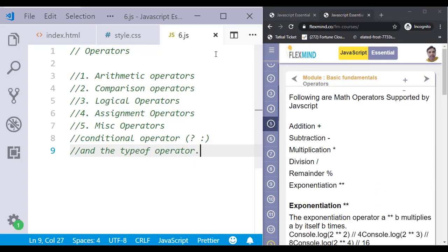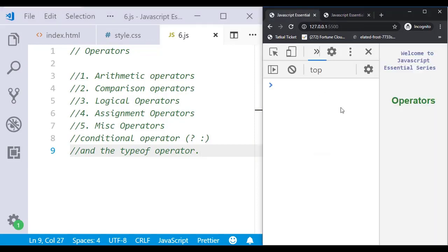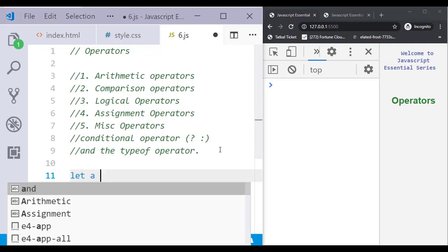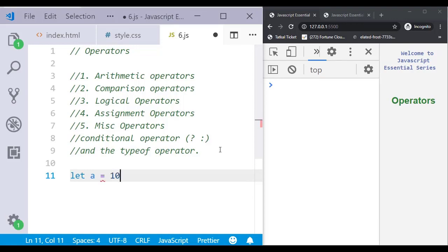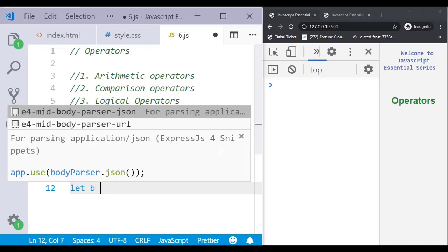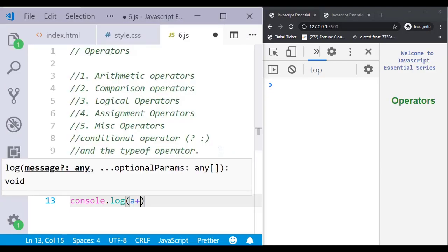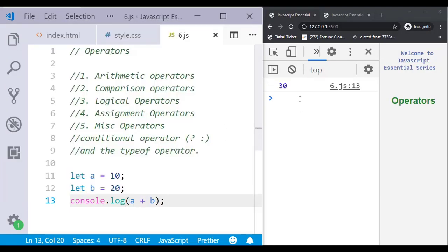I have my environment ready. Today is the 6JS, and here is the output. Let's see, I have a equal to 10, and similarly b equal to 20. If I do console.log a plus b, then I get the normal sum output, 30. This plus operator behaves like this: if both are numbers, it will do addition. If any one is a string, then it will behave as a string.